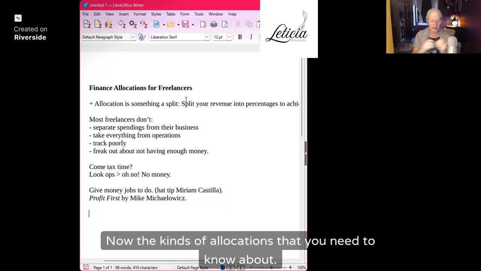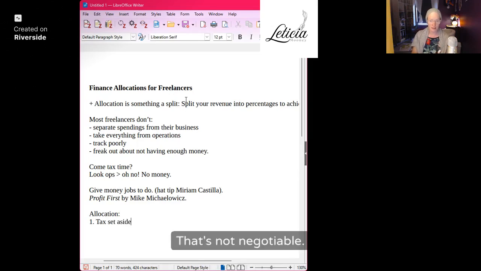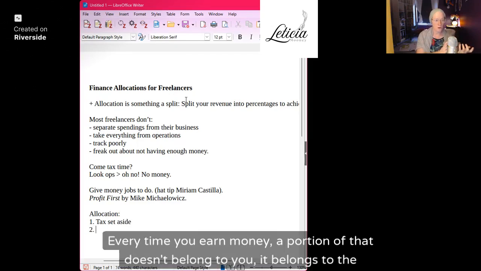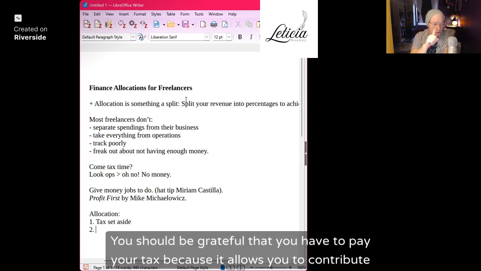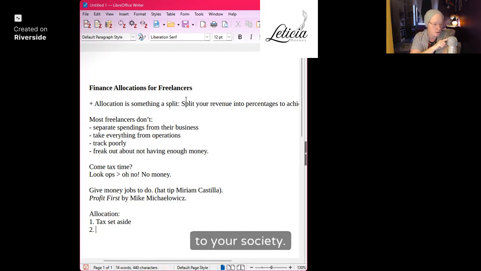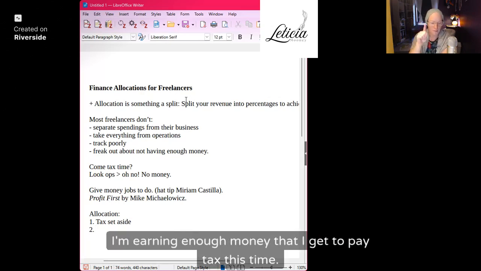Now, the kinds of allocations that you need to know about. The first one is that you need to have your tax set aside. That's not negotiable. Every time you earn money, a portion of that doesn't belong to you, it belongs to the tax man. A lot of people say, oh, I hate paying tax. You should be grateful that you have to pay your tax because it allows you to contribute to your society. That's the best way to look at it. Hey, isn't this awesome? I'm earning enough money that I get to pay tax this time.